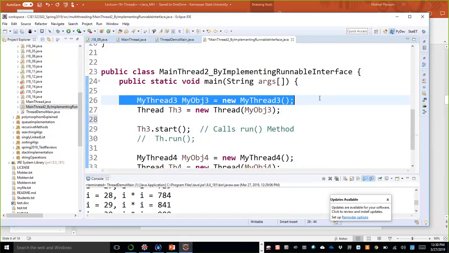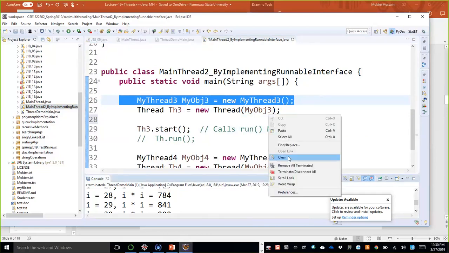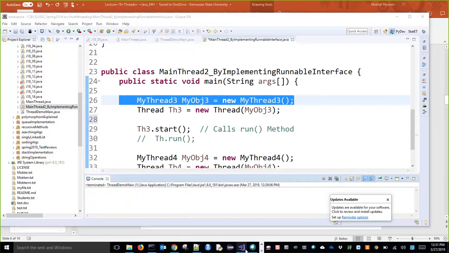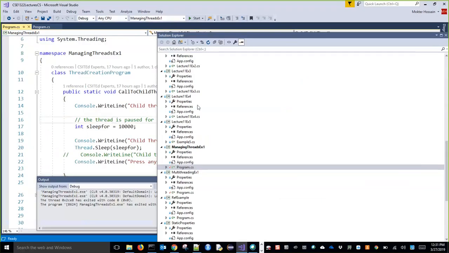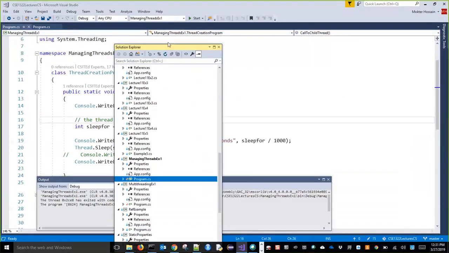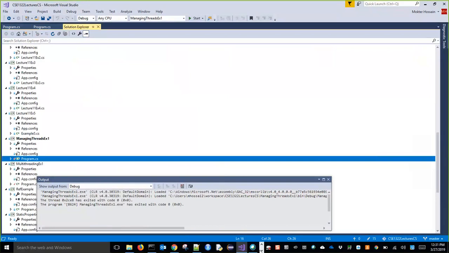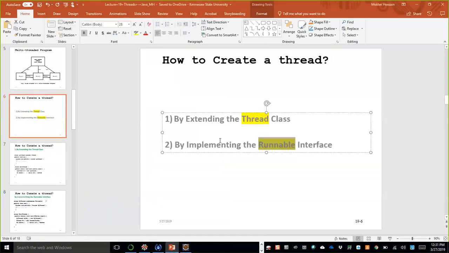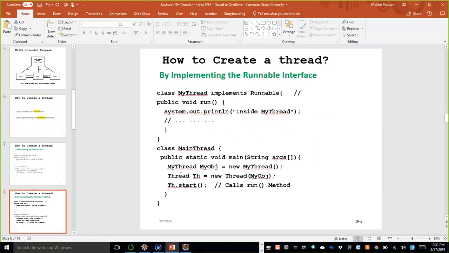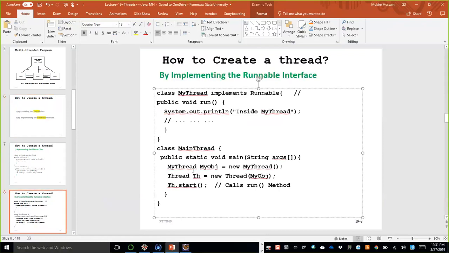So does everybody understand? Does anybody have any question so far? If you understand until this point, from here we want to switch to C#, because the C# way of creating a thread is a little bit complicated, and it follows the way Java uses the second approach, implementing the Runnable interface. So C# uses almost this similar way, the second way.